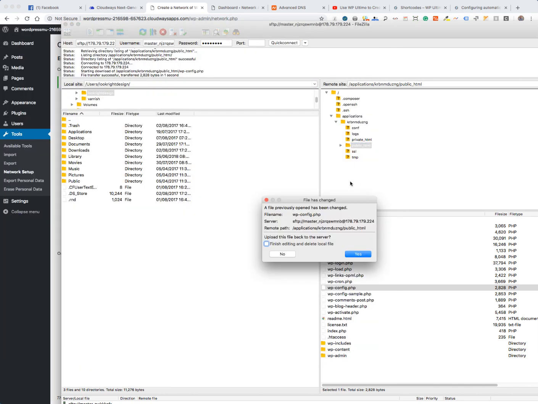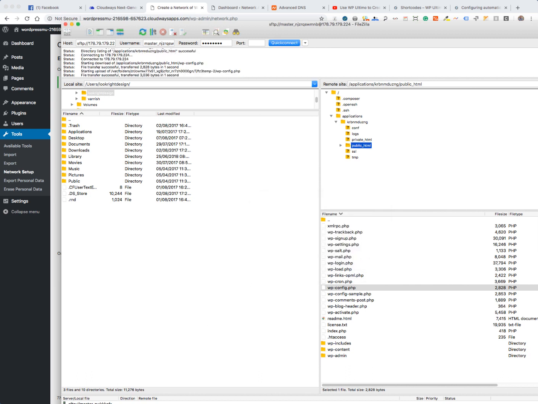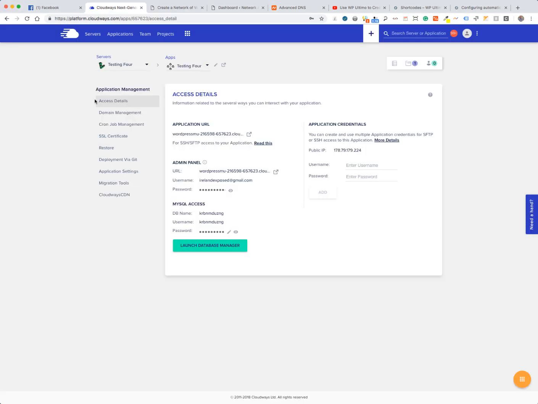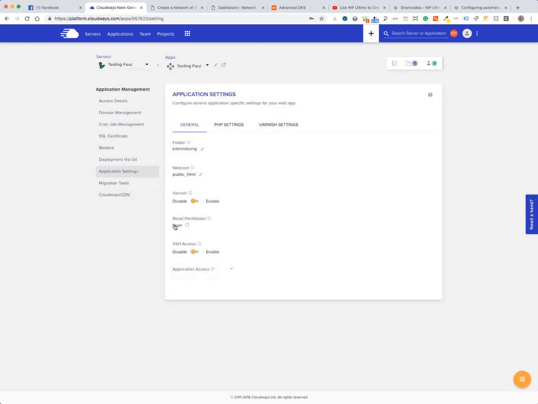FileZilla will know that that file has been altered. It'll ask me, do I want to upload it? I say yes. I can see that it's been transferred successfully there. That's what I'm on about. Sometimes you will get letters in red there, giving you a warning that the files weren't successfully transferred, and that's because you need to reset the permissions back here, is what I'm on about, and try it a second time.